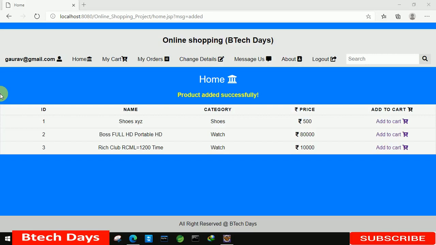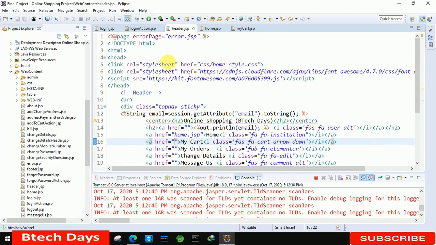In the previous video, I wrote the code for the user home part of my online shopping project. If you have not seen that video, go to the description and check out the link. In this video, I'm going to write the code for my cart. So let us start. Let me open the IDE here and the header.